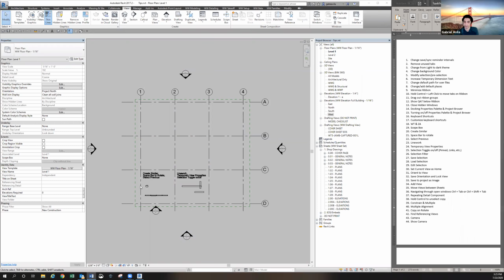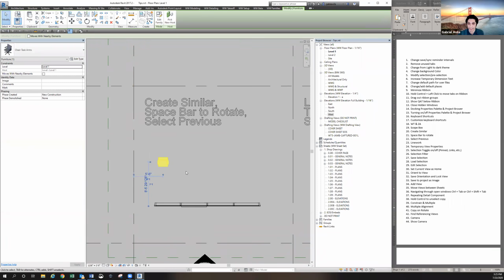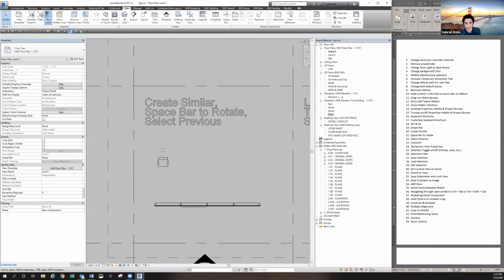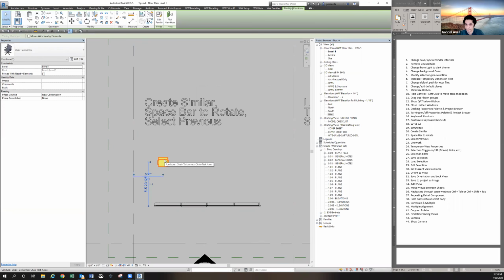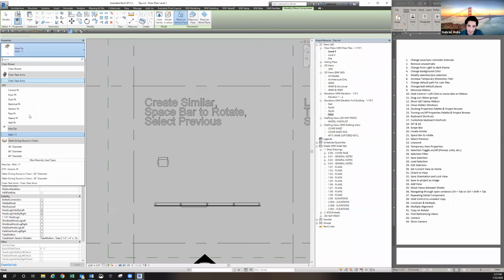All right, create similar. With create similar, I have this chair here, and I put the chair in. This could be mat clips, it could be a component, whatever you want to be placed in. But this example is a chair. And I want to create the same chair, but I don't want to go to Architecture, Component, and look for that component, since I already have one placed.